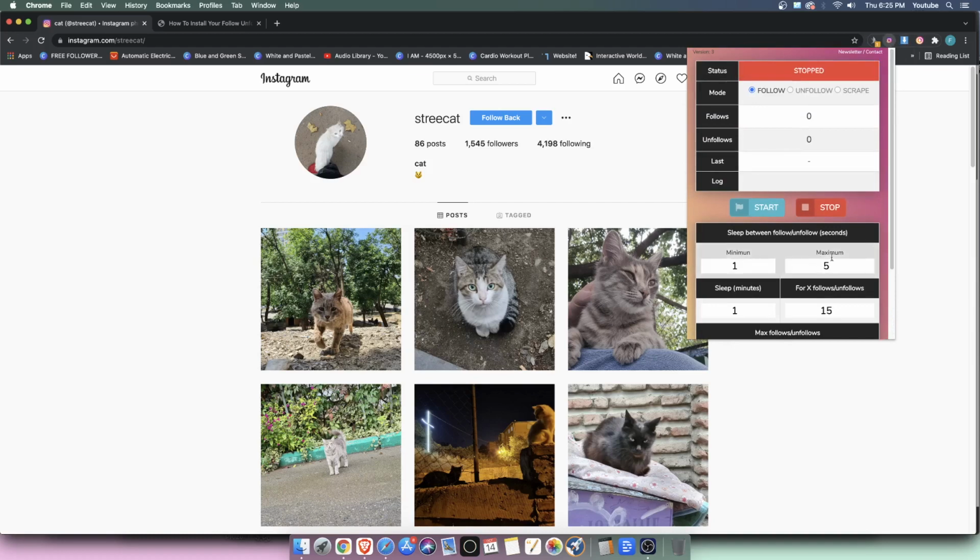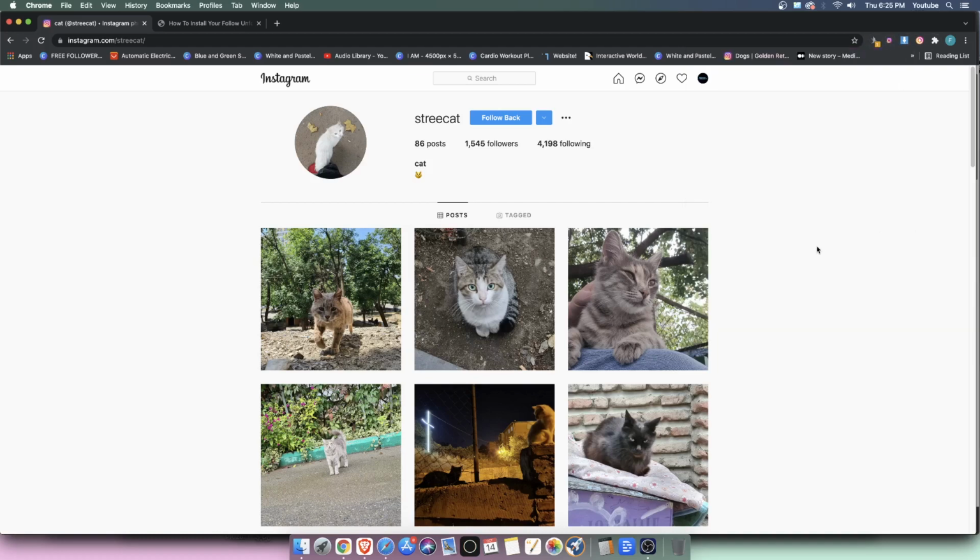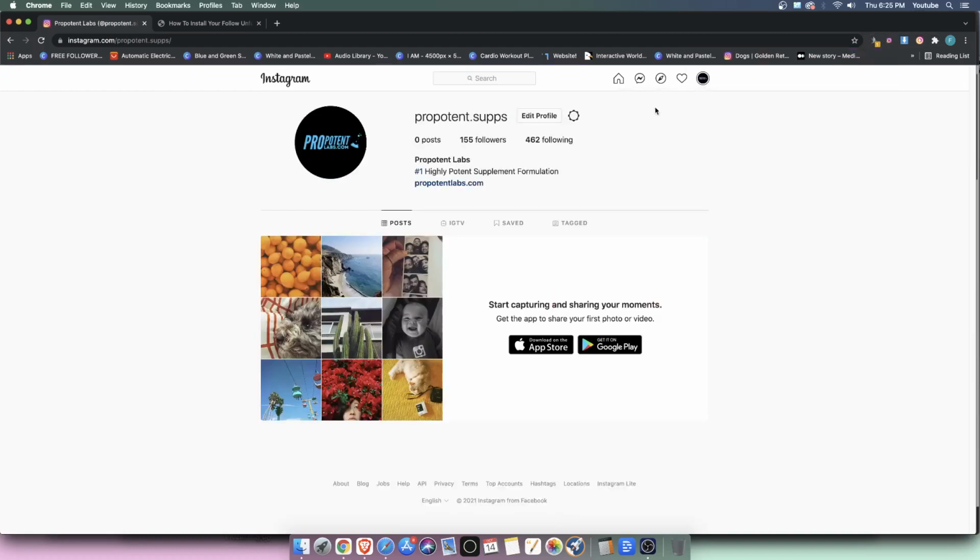Now, essentially what an Instagram bot does is it just performs functions that you set for it to perform, very, very simply put. So let's say I had an account. Let's say this account, for example. Let's go to the actual profile. This account has 155 followers, 462 following, okay? It has no content. Something I should do is probably add content, but it doesn't have content, right?